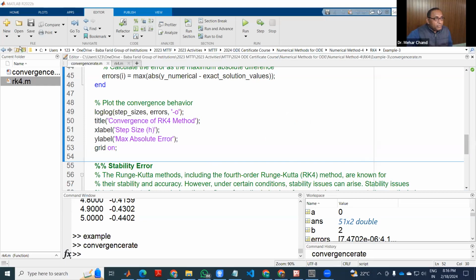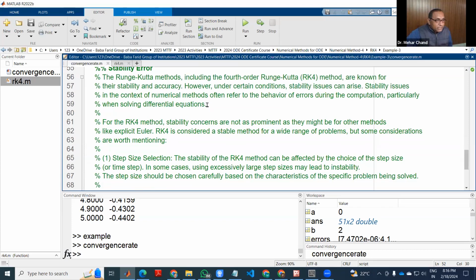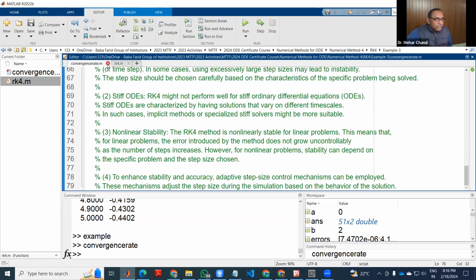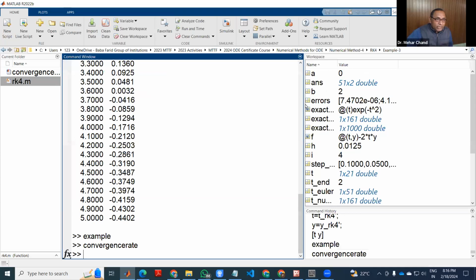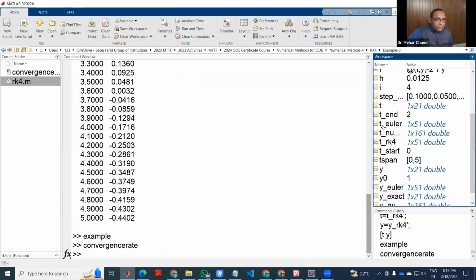Any question related to this one, please? And the stability expansion is also given. You can go through all these details for the stability analysis, similar to the Euler method. That's why I'm not expanding everything. This file will be available for you. You can easily go through and check the stability and the conditions.